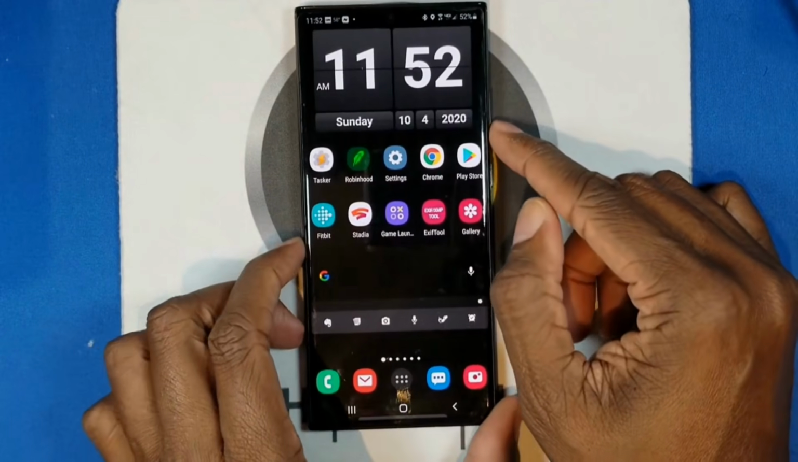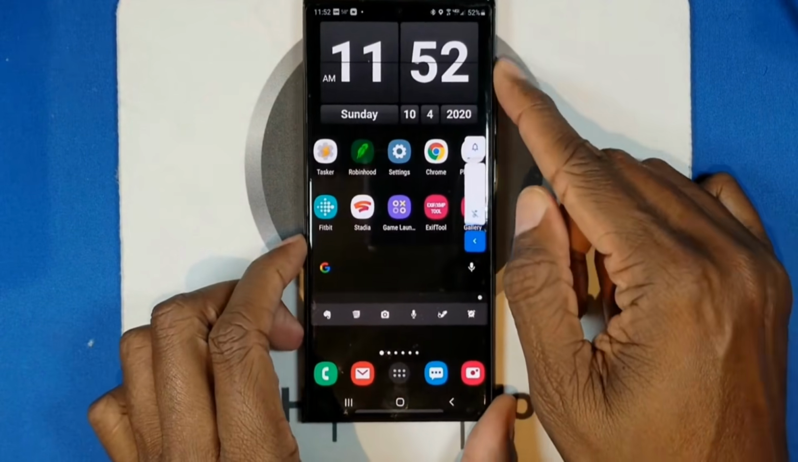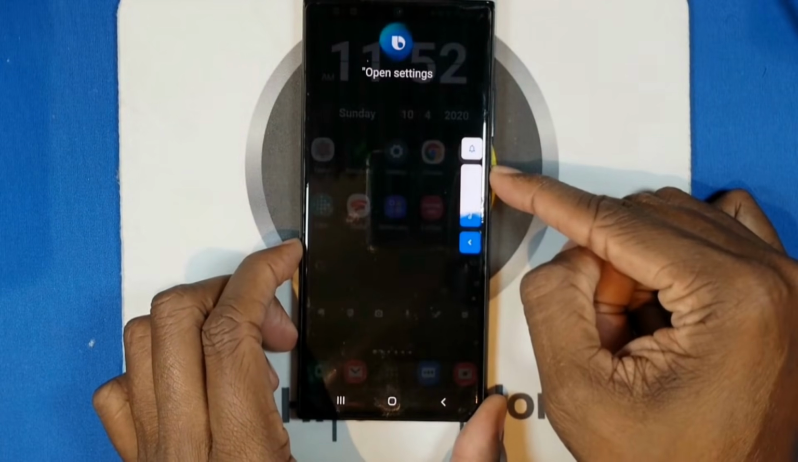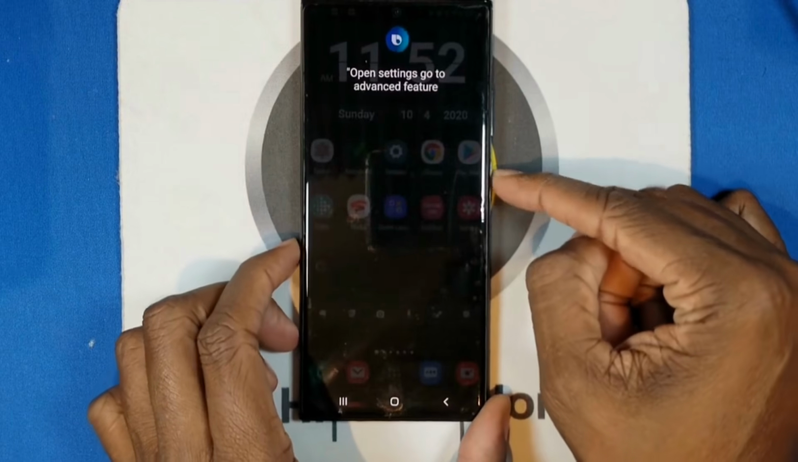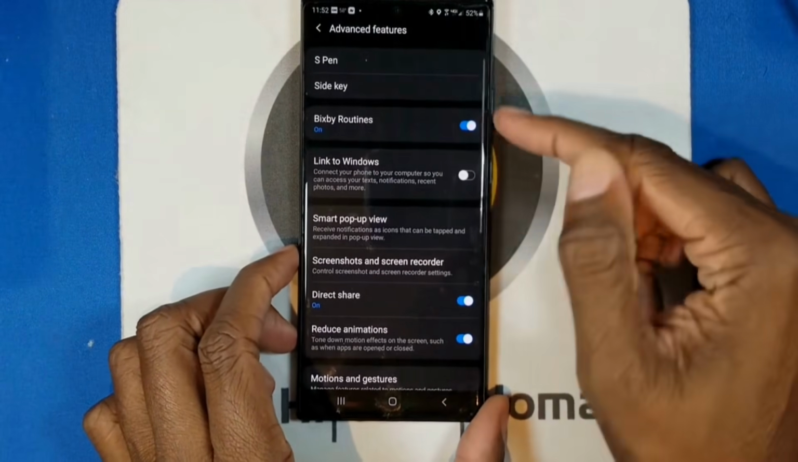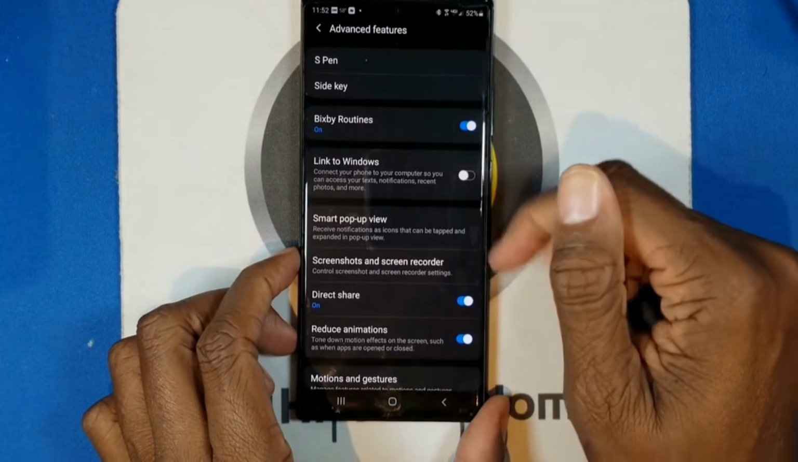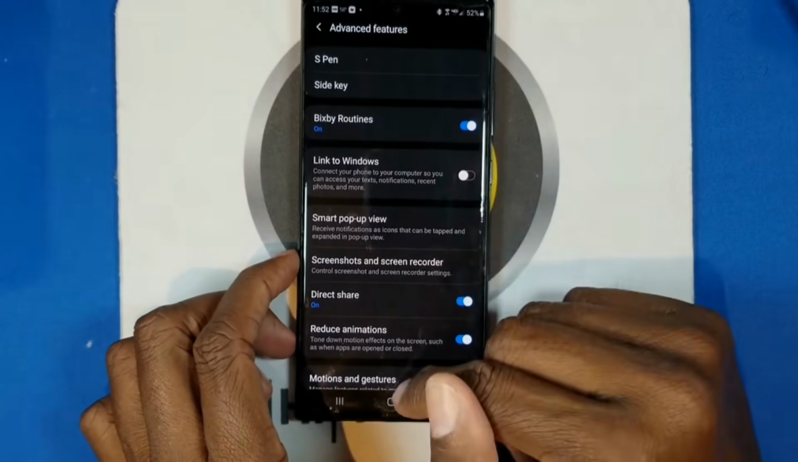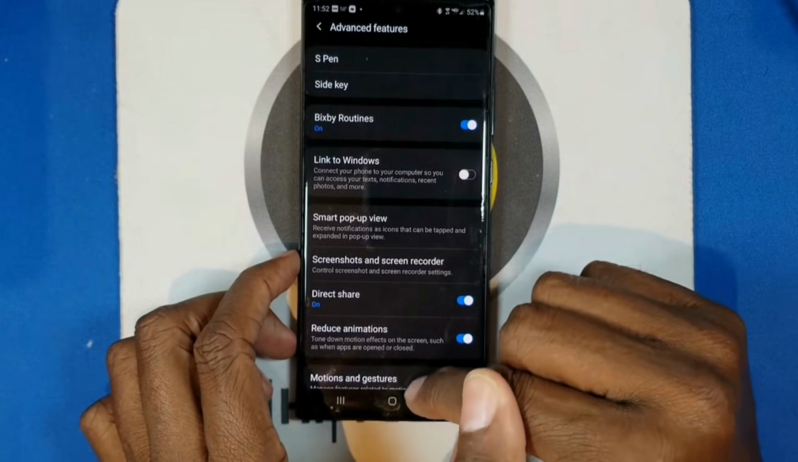And you can drill down one level more. So I could say, Open Settings, go to Advanced Features. And you can see I'm right there at Advanced Features. Now I can't get any lower than that, so I would have to tap on Side Key, but again, that will save you a couple of steps.